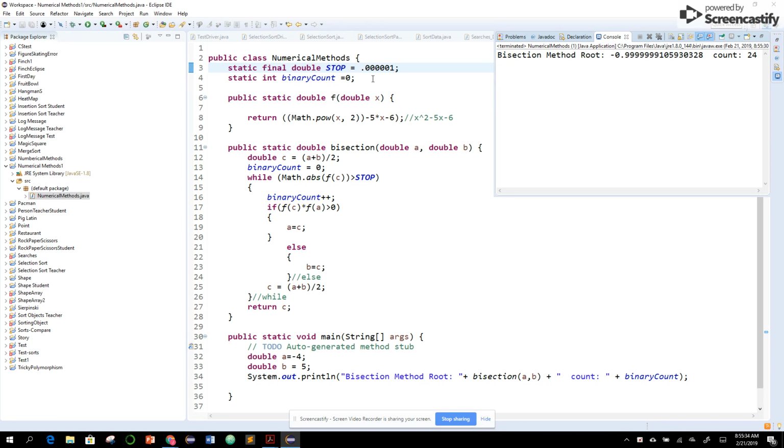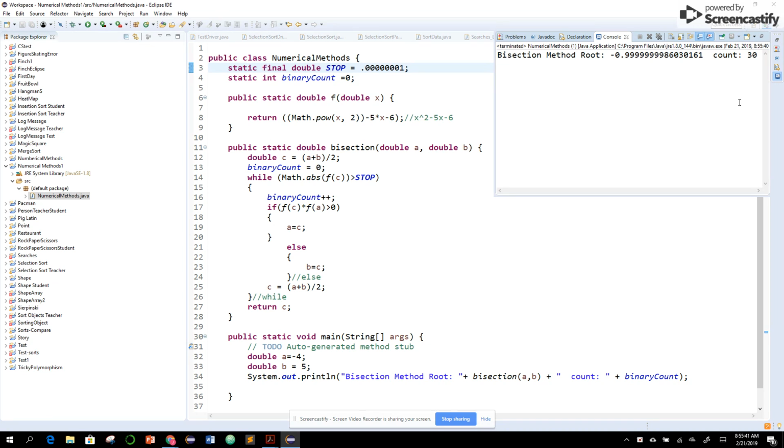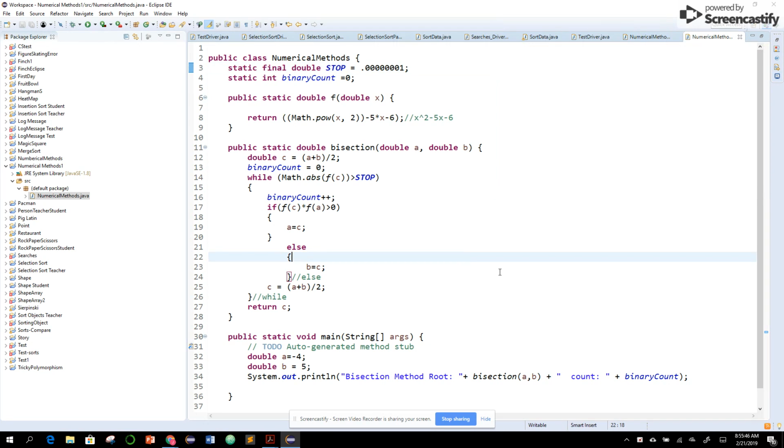Okay, so -1 and 24. So obviously if you put a couple extra zeros in the stop, you're going to get closer. It's going to take you more times, but hopefully we're going to be closer to 0. Okay, so that's the bisection count.